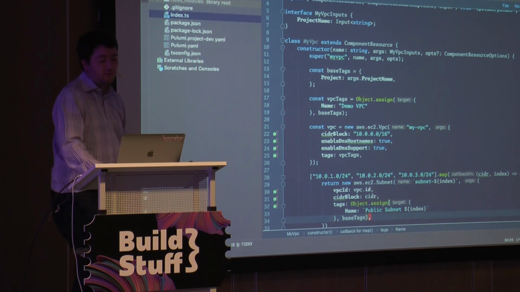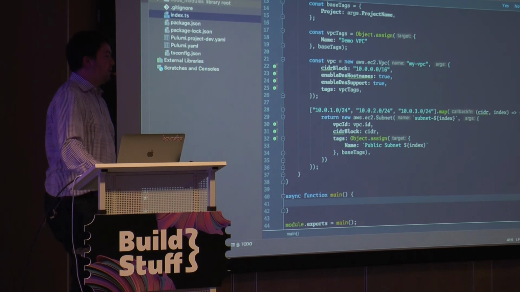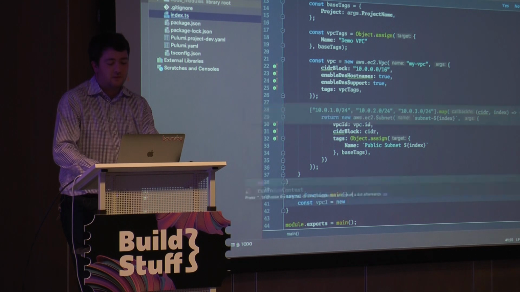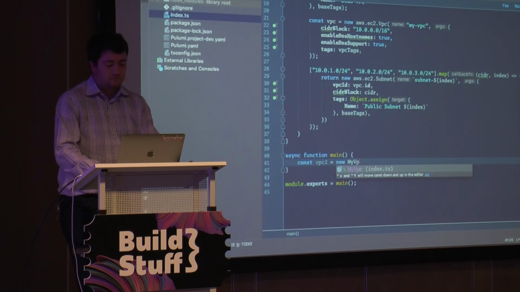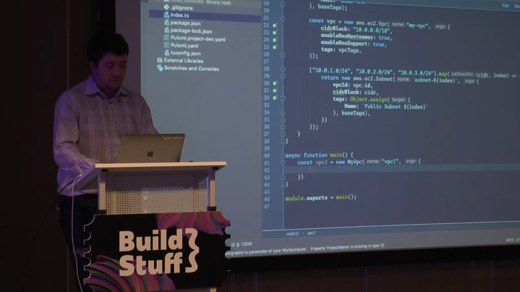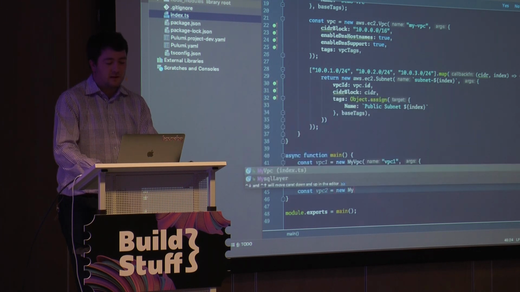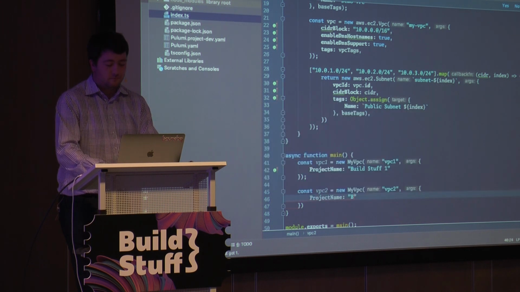Okay, at a simple level that will work. So now what I can do is reuse this component and instantiate it as many times as I want. So we could say VPC1 equals new myVPC, and project name is going to be build stuff 1. And then down here, we can instantiate the whole thing again, build stuff 2.